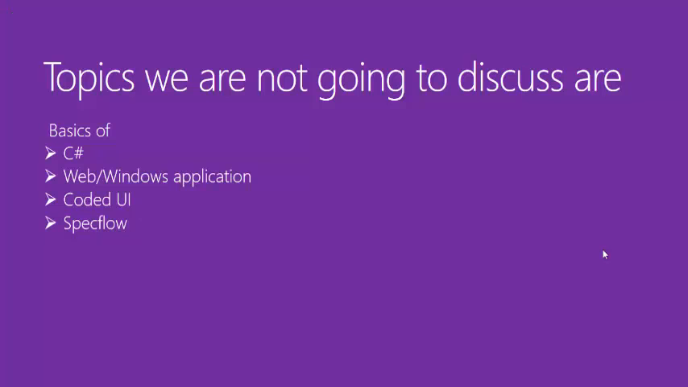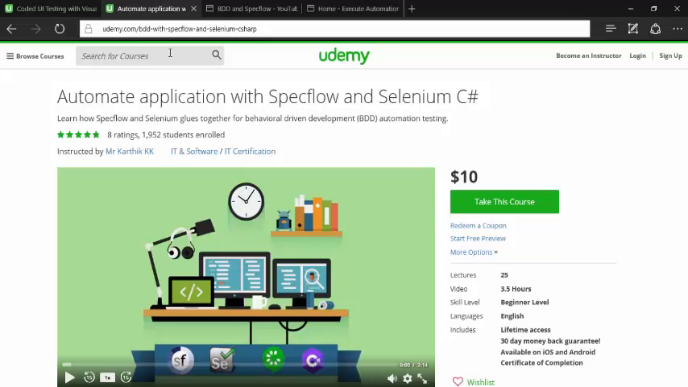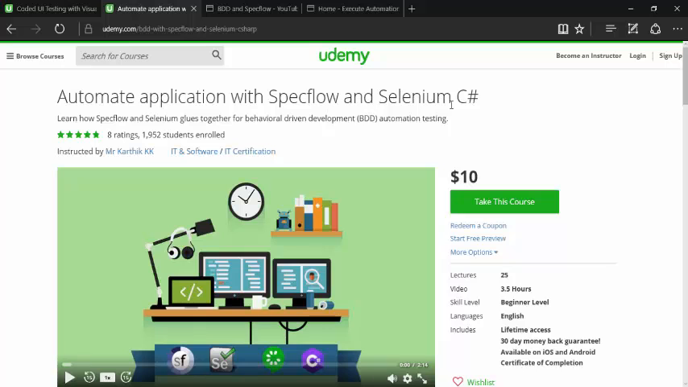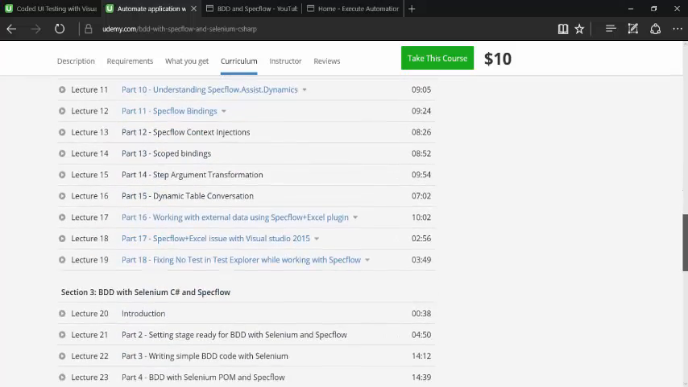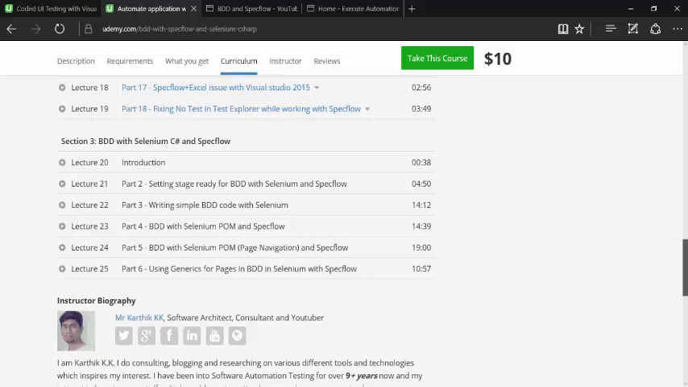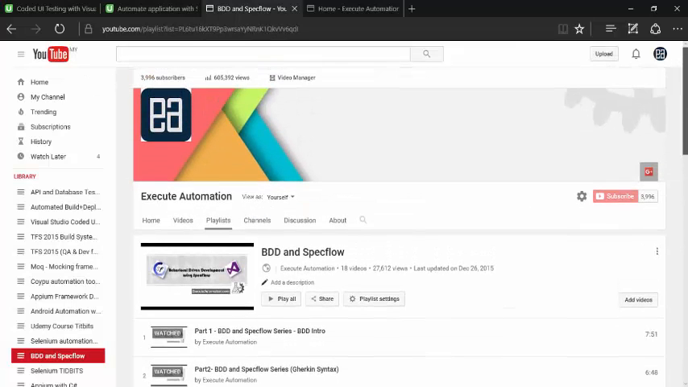And then we'll not be covering the basics of SpecFlow, how SpecFlow works, what is SpecFlow, what is BDD, all those concepts, because we have already covered the functionality of SpecFlow and all those basic stuff in the Udemy course right here: Automate application with SpecFlow and Selenium C#. It is not only Selenium, but there is a section which will talk about SpecFlow basics a lot. It is 18 videos, and there is an integration of BDD and SpecFlow along with Selenium. You can also learn BDD and SpecFlow and Selenium from the YouTube video series right here.